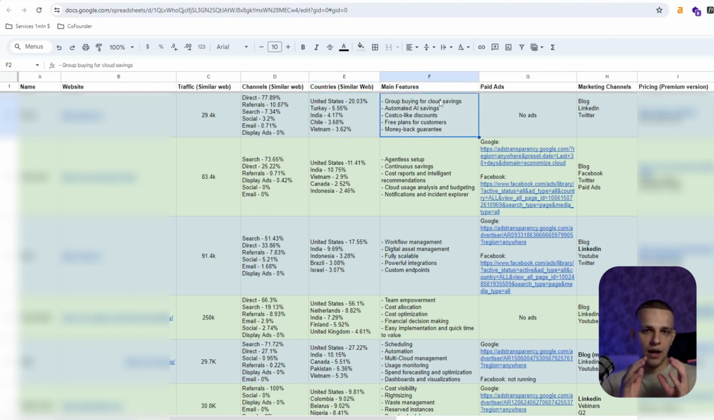Really important thing, how it would benefit you. First of all, you would understand your unique selling point, because for you, it's really important to differentiate yourself and put this information into your marketing messaging on your website, paid ads, social medias, etc. So in this column, I'm trying to realize what are the main features that my competitors have and how they are trying to differentiate themselves.